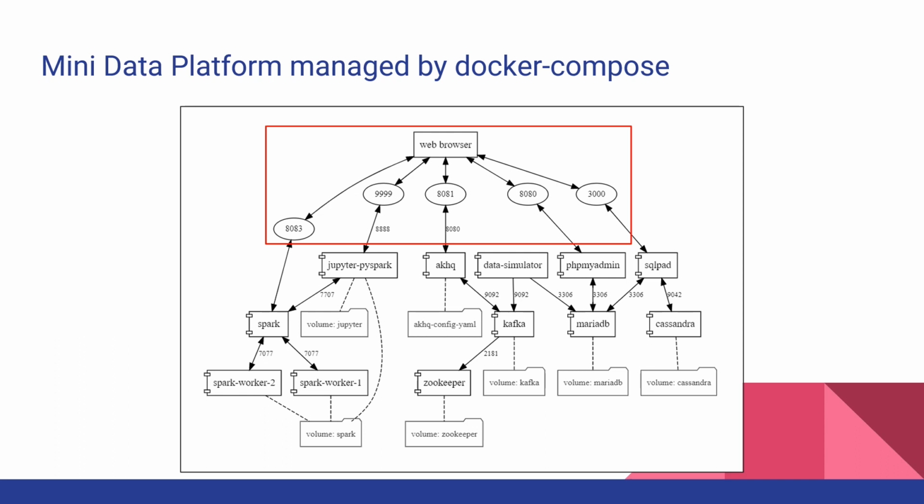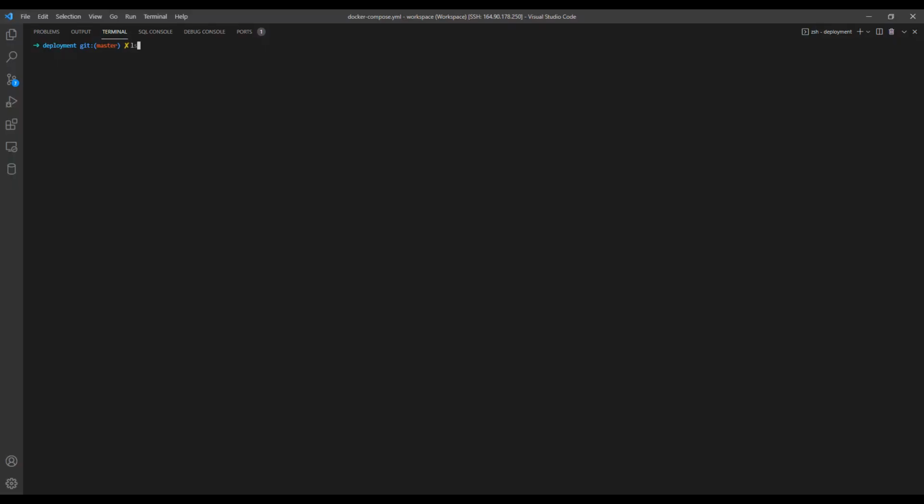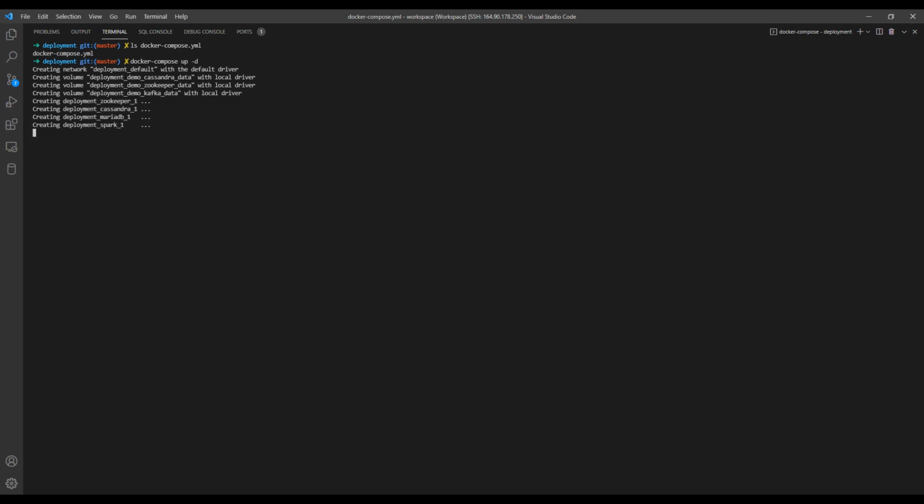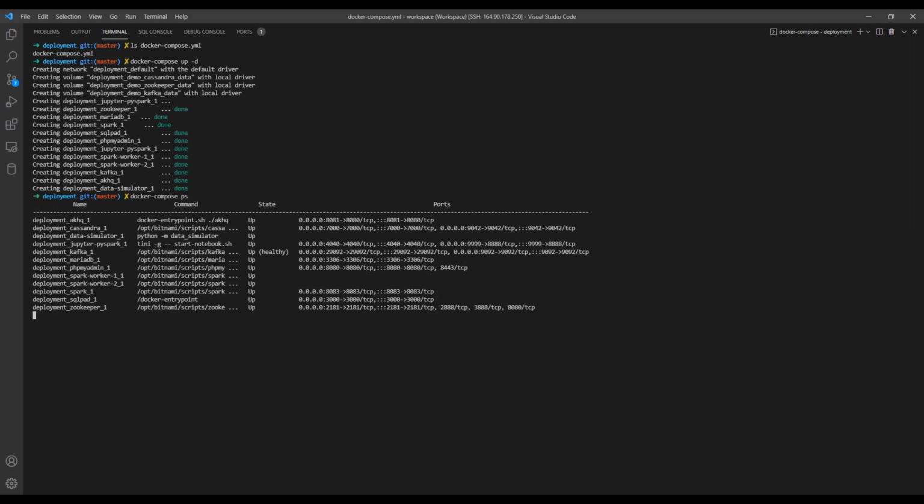Also, the Compose file is configured to expose all the ports needed to access the various web interfaces from a web browser. The mini data platform is started by running Docker Compose up. Docker then downloads all the needed containers, creates a virtual network, creates all the necessary persistent volumes, and then starts up all the services in the correct order. Docker will monitor the health of each service and will restart any crashed containers.